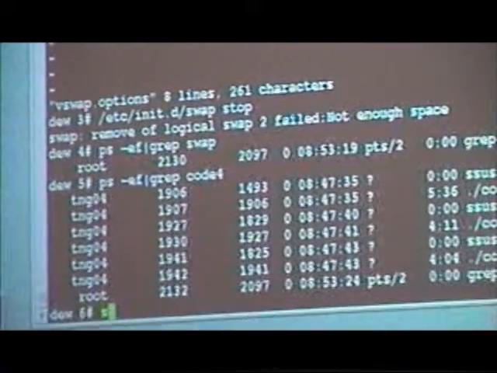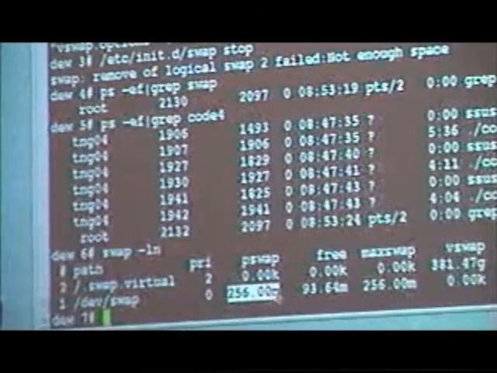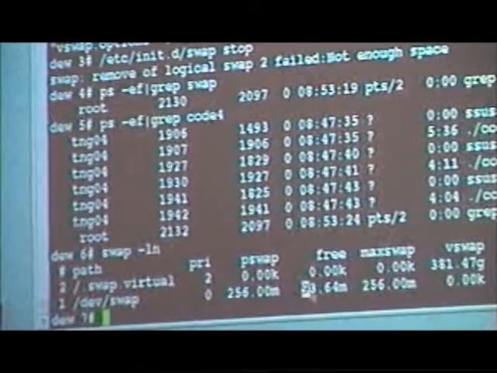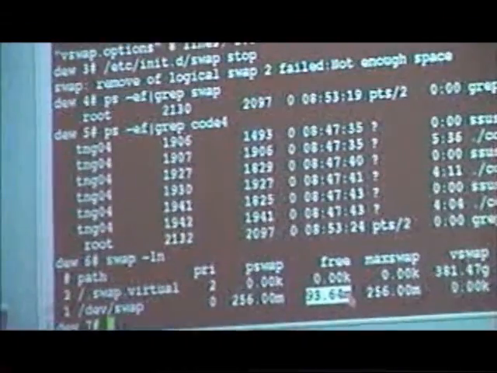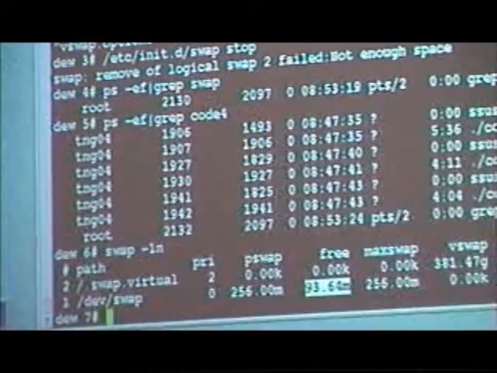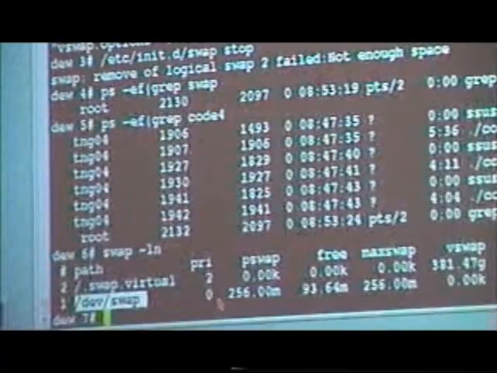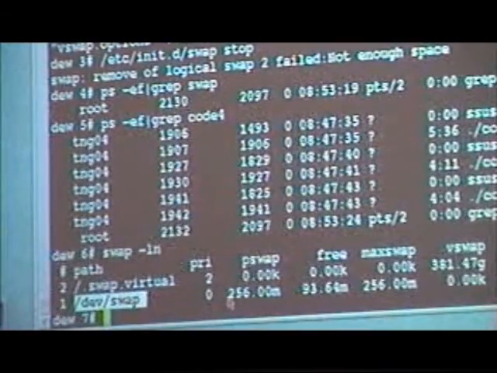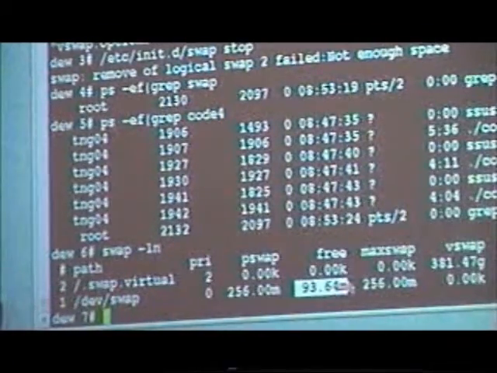So there's 3 of them there. If I do my swap -ln again, I hadn't noticed it before, but I've got a 256 meg swap, and 93 meg is what's left. So in the process, I wasn't able to remove this one because I was not able to remove that one. Had no place to move the 160 meg that's allocated out on swap at this point.